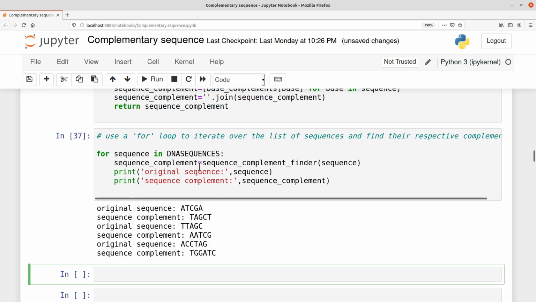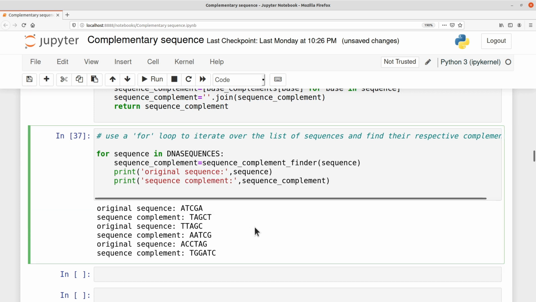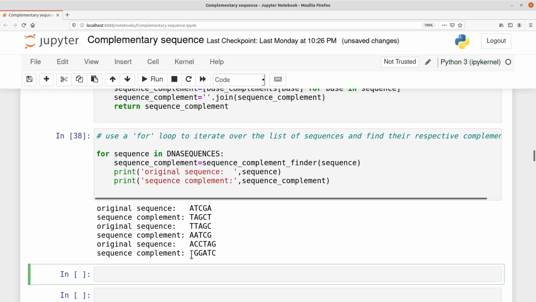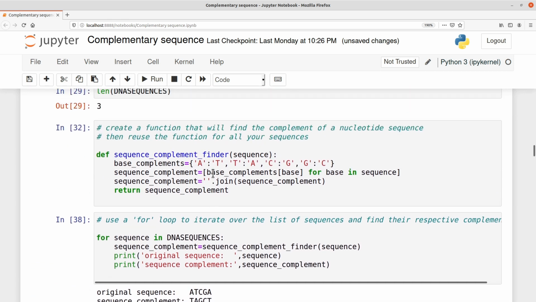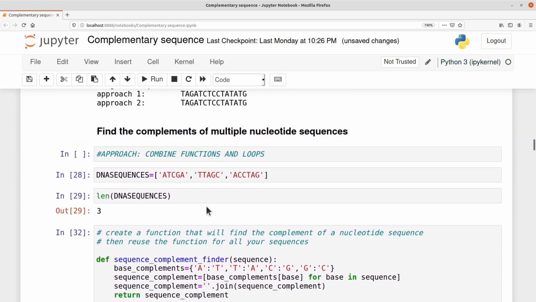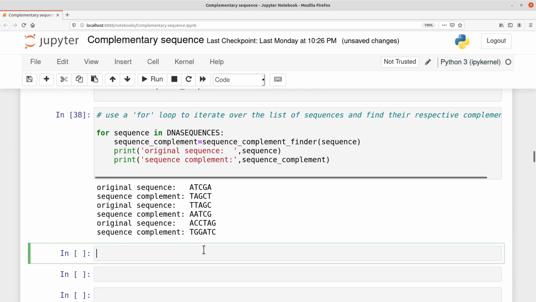So nice. It has been done for us as we expected. Let's just format this properly so that they are all aligned. So let's rerun it. Good. So now we have them here. So you can compare. We have the original sequence for each of them, and then we have its complement also here. So that is very, very cool here. ATCTAG and all that. So this is how we do it when we have multiple sequences. So using functions and loops, we can do so much with Python.